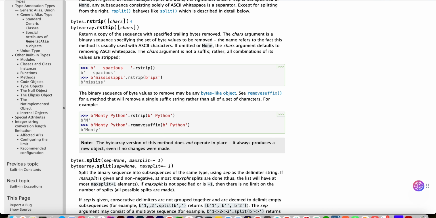bytes.rstrip(chars), bytearray.rstrip(chars): return a copy of the sequence with specified trailing bytes removed. The chars argument is a binary sequence specifying the set of byte values to be removed. The name refers to the fact that this method is usually used with ASCII characters. If omitted or None, the chars argument defaults to removing ASCII whitespace. The chars argument is not a suffix; rather, all combinations of its values are stripped.